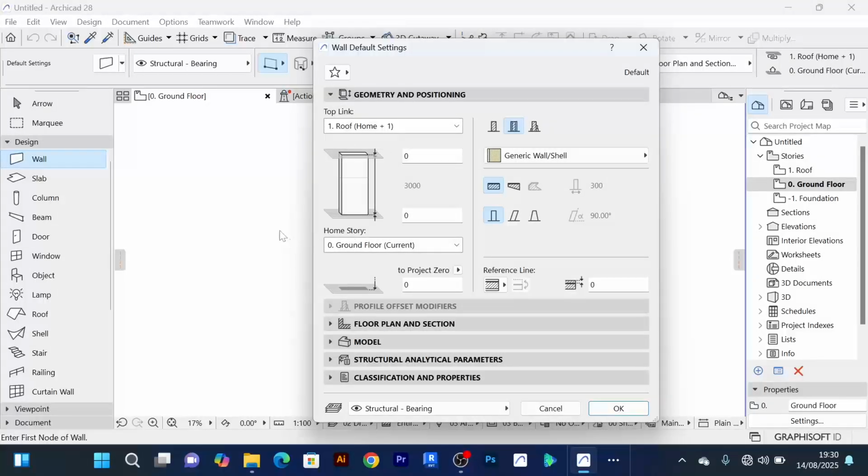This one shows you the home story and the top link. What do I mean by this? Home story is where the wall is starting, where the ground is. It might not really be the ground level, but the home story is where everything is starting. That is the starting point where you are creating something, and the top link is where your wall is ending, or where the height stops.